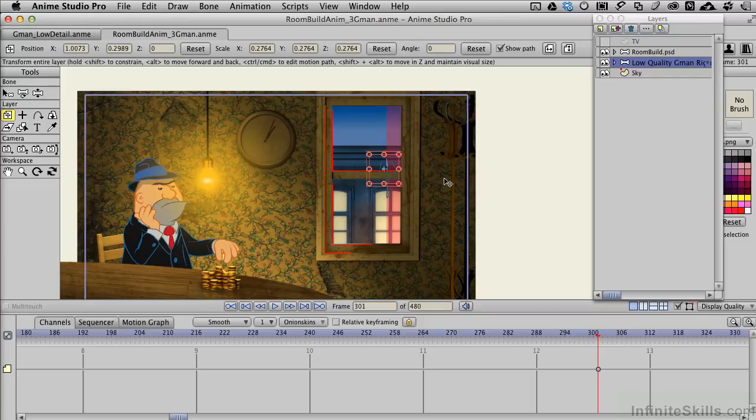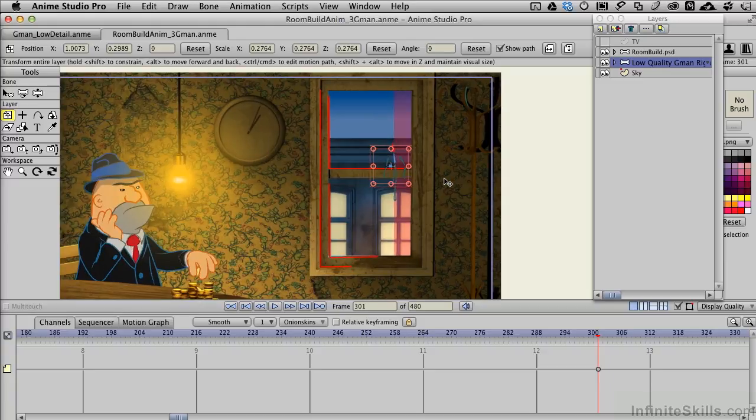We have our G-Man in the scene. He's positioned and we're at frame 300, ready to go ahead and animate him and his grand entrance into the scene as the camera pans over so we can go ahead and see that. The camera panning and movement will be one of the last things that we do here.